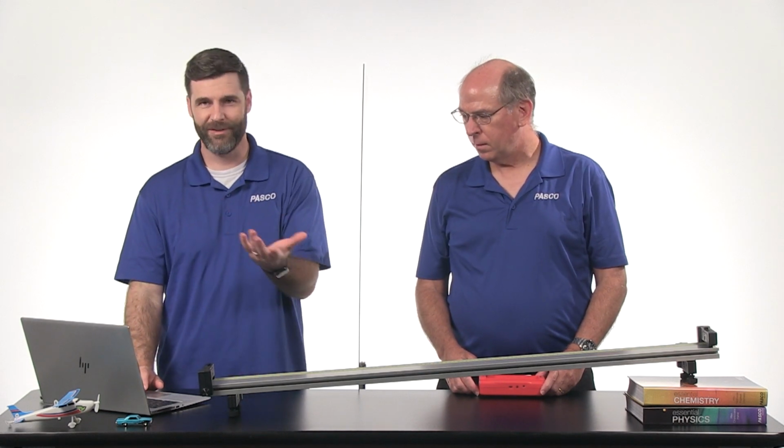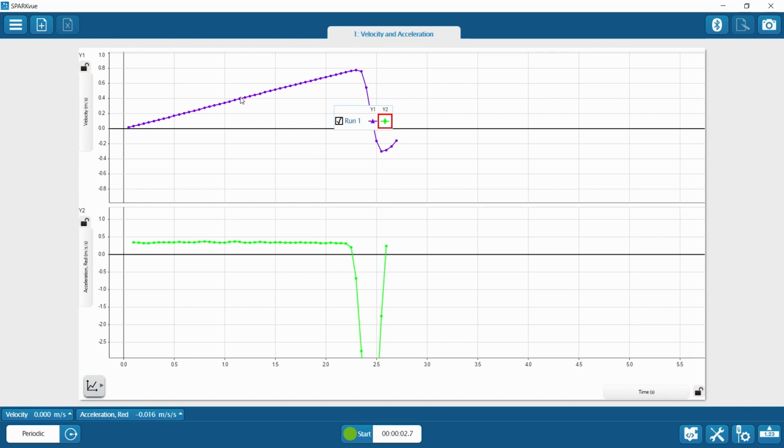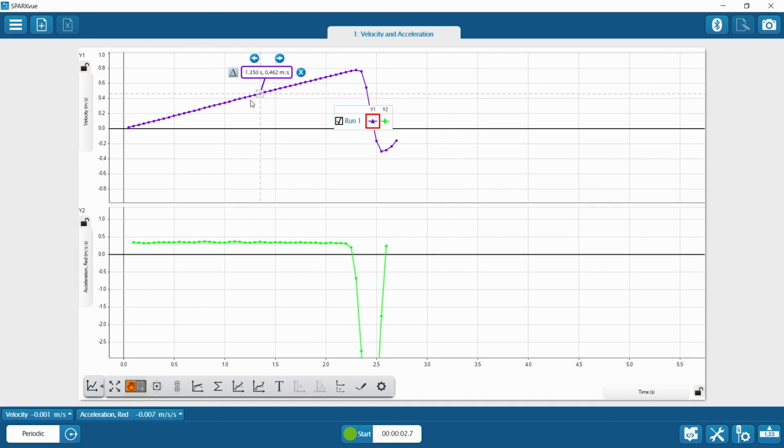More specifically, if we wanted to know what the cart's velocity was at a certain point, we can simply select the data and then use this tool right here. It's called the coordinates tool. If we turn that tool on, it puts a little box around the data points, and we can click and drag this tool around, and it'll jump to a data point and tell us the value of any data point that it's on. So if we wanted to know what the velocity of the cart was at 0.950 seconds, we can move that tool there and it'll tell us that value.